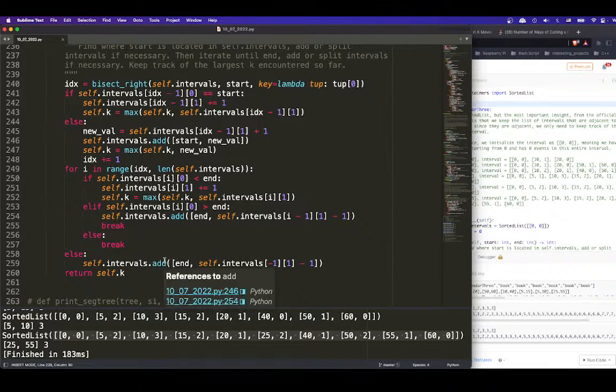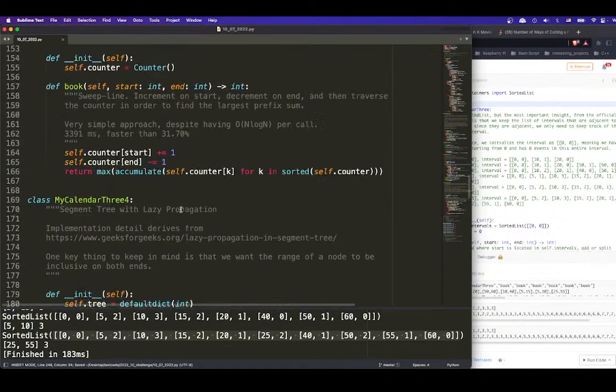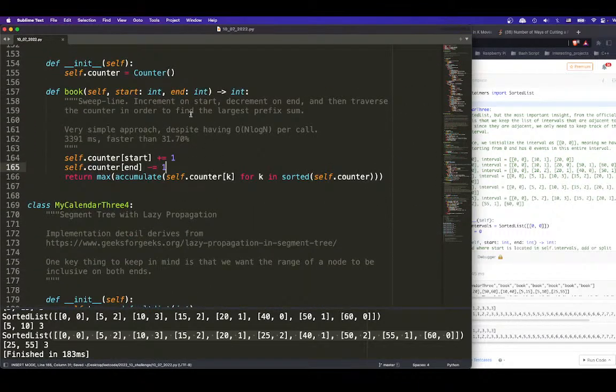Or when you jump, yeah. You know what? In reality, I don't really think I will do this one. The sweeping line, right? This is the easiest. I'll definitely do this. For sure, I'll do this.